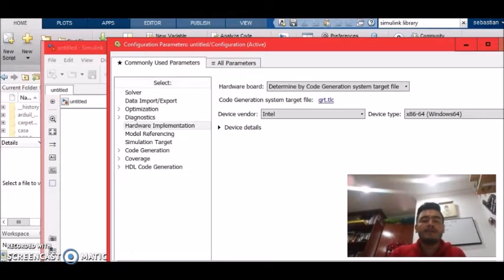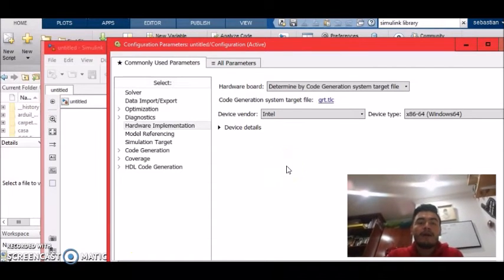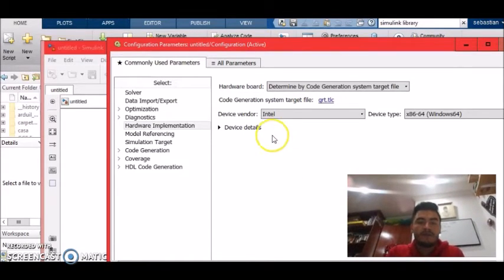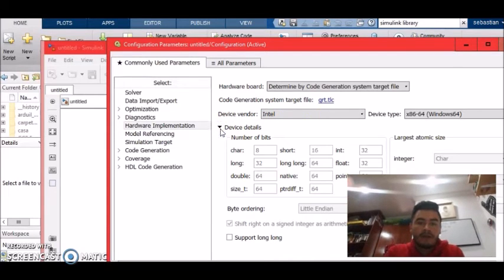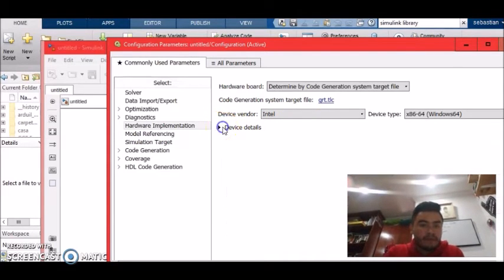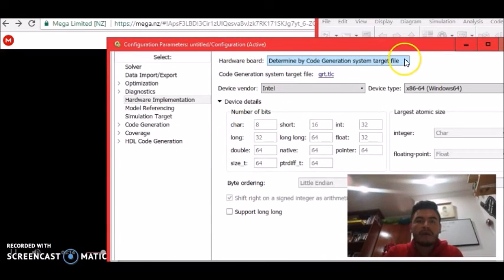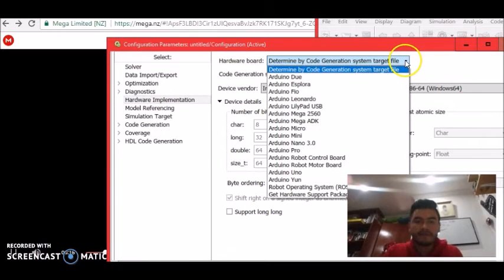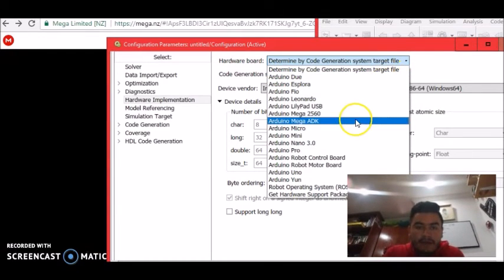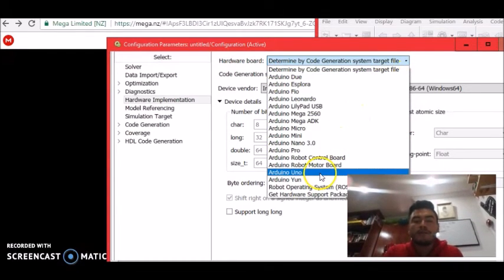Okay, in this new window, I configure the options. For example, the device vendor Intel, and select the hardware board. In this case, it's an Arduino Uno.